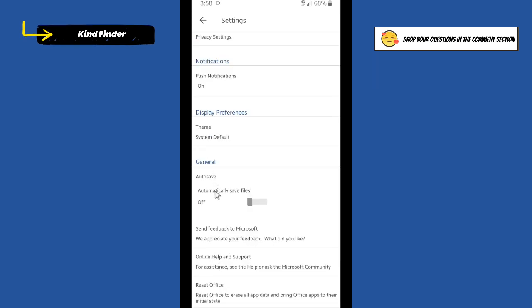On general, you'll see autosave. This means this will automatically save the files without you needing to click on the save button. So now how to turn this on? You just need to turn this on like this. And now as you see, the autosave setting has been set up.